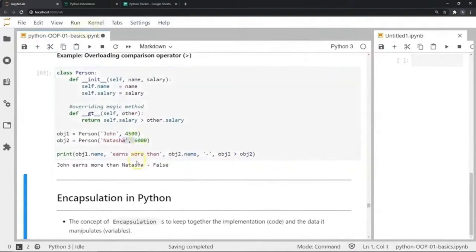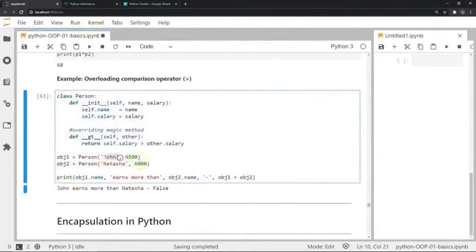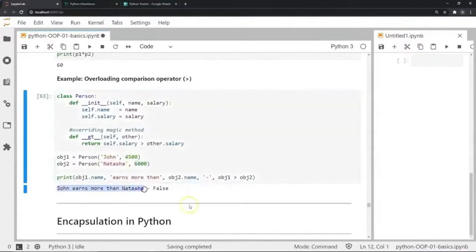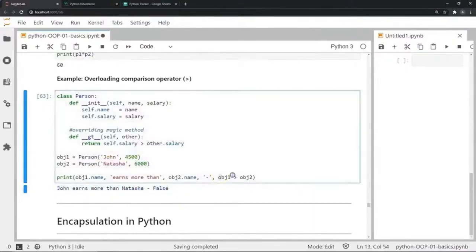When I execute this, you can see my first information says John is earning 4,500 of some units, and Natasha is earning 6,000 of some units. So it will say John earns more than Natasha. Well, it's false, because object 1 is not greater than object 2, since 4,500 is not actually greater than 6,000. This is the check that I'm doing by overloading the GT operator over here, where I'm returning the Boolean value of whether self.salary is greater than other.salary.